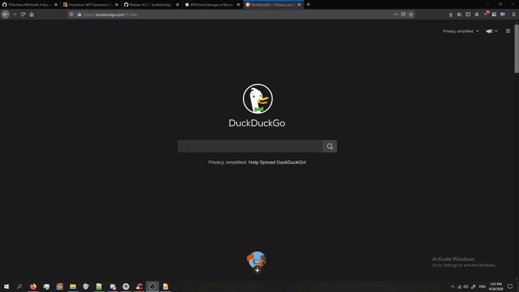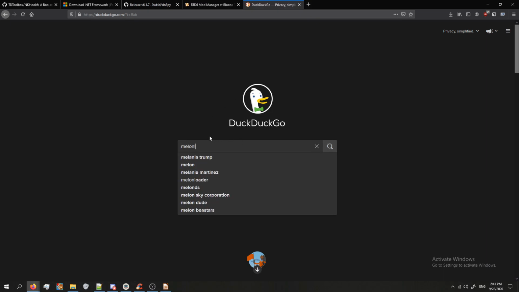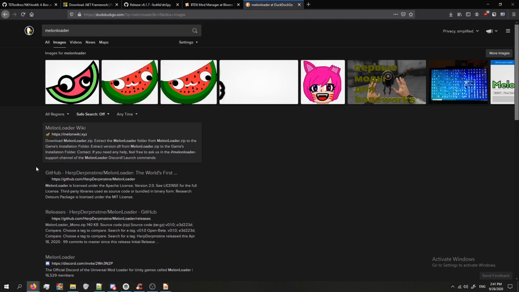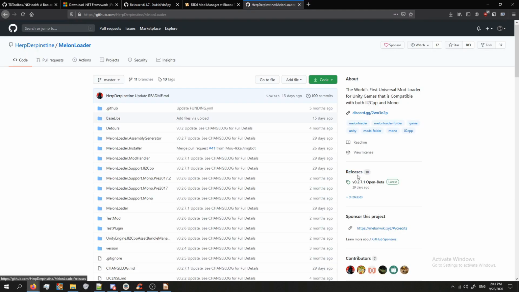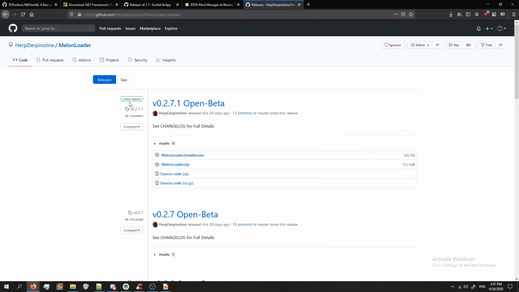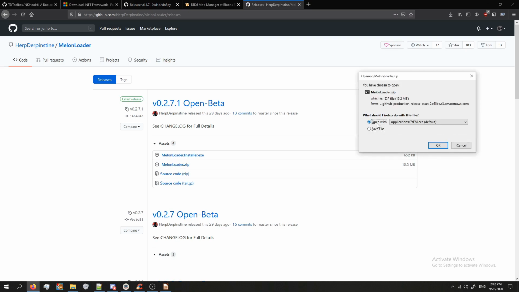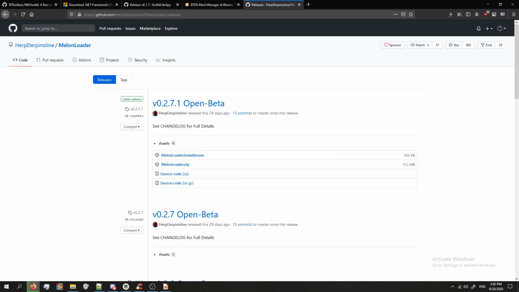Assuming you're one of the people that needs to download this manually, go to your favorite search engine and type in Melon Loader. We're going to be using Melon Loader to actually do all the heavy lifting for us. So once you do that search, just go to the one that's from GitHub. And like before, go to the releases tab and get whichever one says latest release. In this case, it is version 2.7.1. To download it, just click on the one that says melonloader.zip.